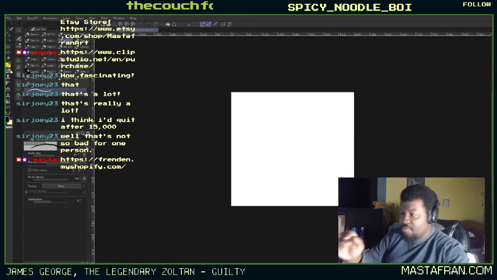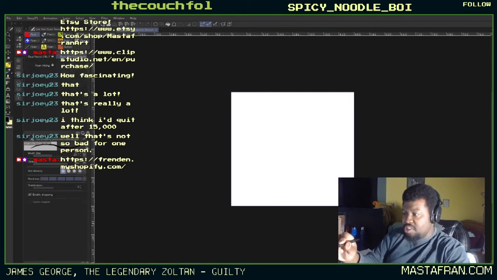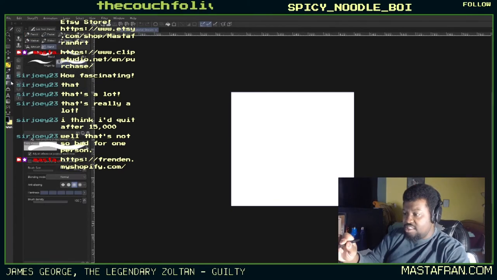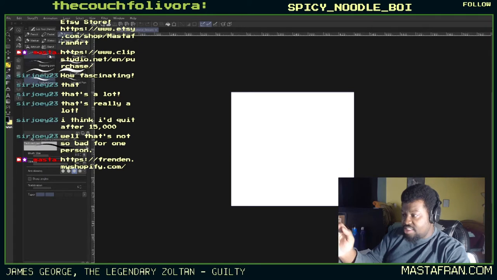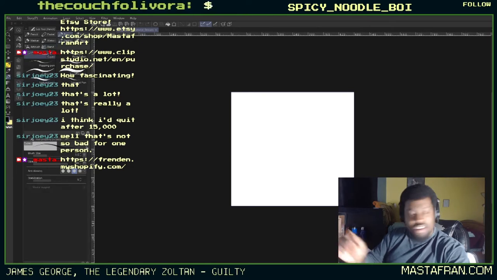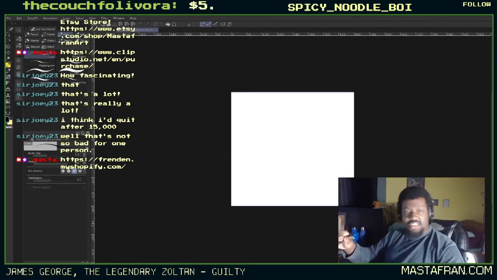But for the sake of general Clip Studio Paint stuff, we're just going to go all the way down to the default, I'd say just the default G pen, so we're not losing people when they go to Clip Studio Paint here.